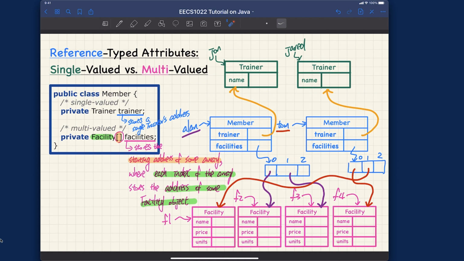For single value attributes at runtime, you simply store the address of some single object like this, and also this. For multi-value attributes, you're going to point to the start of some array, and then each element in the array is going to point to some other objects. For example, facility, and for this one here, also facility. So that's the visualization I'd like to show you.